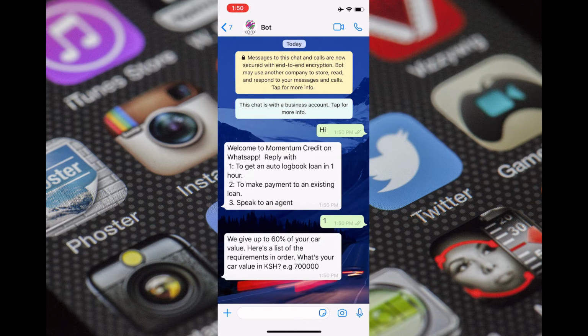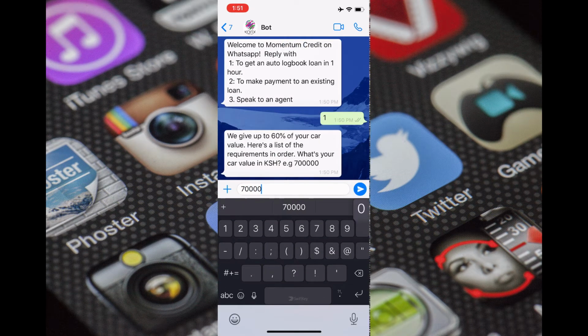The bot will respond automatically with specifications about this facility. Additionally, the beauty of this is you can also provide videos and imagery to add on and, of course, convince the user to take it up. And then there's a question, what is your car value? I'll respond with that.